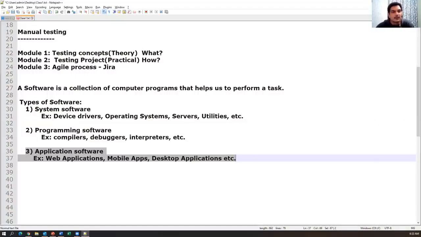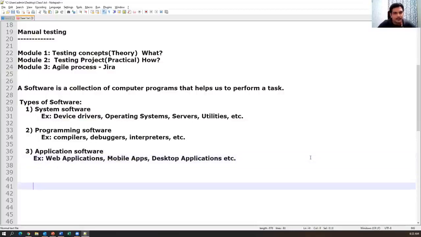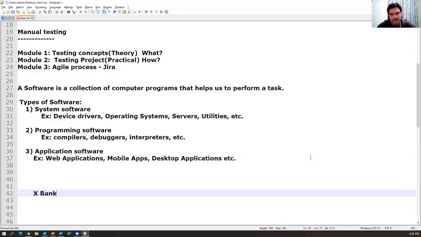The same thing will happen with software also. But who is using software? For example, let us say some bank. Let's say I have something called X bank. This bank is doing some transactions on a day-to-day basis manually. After a few days, this particular bank wanted to automate the process. That means whatever transactions they are doing manually, they want a software, and using that software they want to do those tasks.